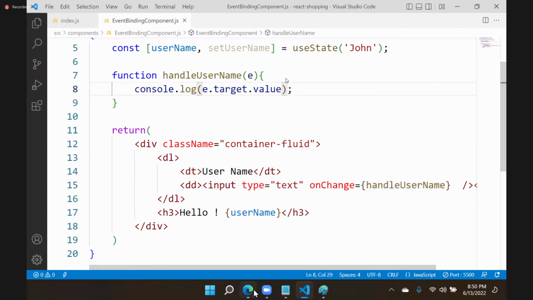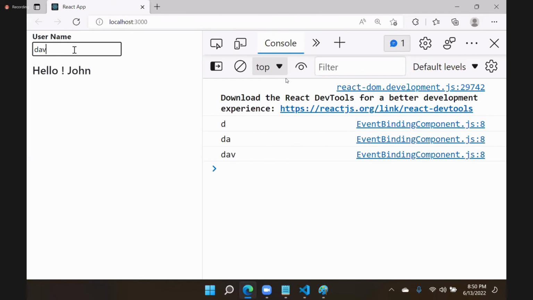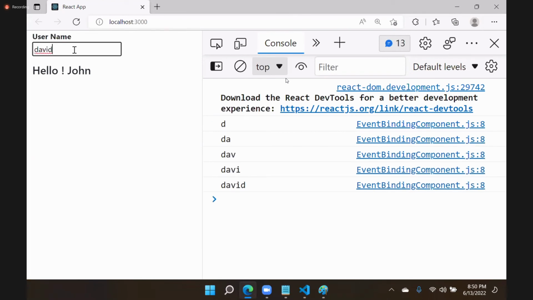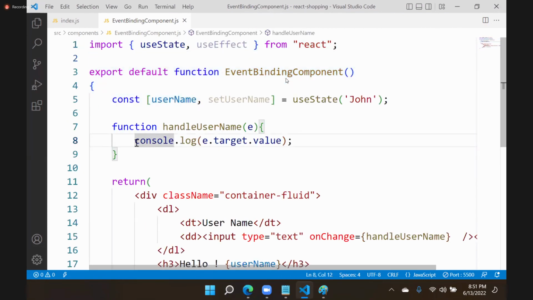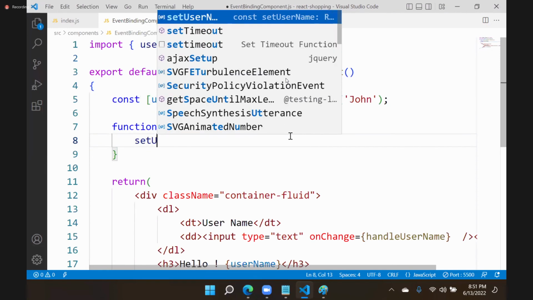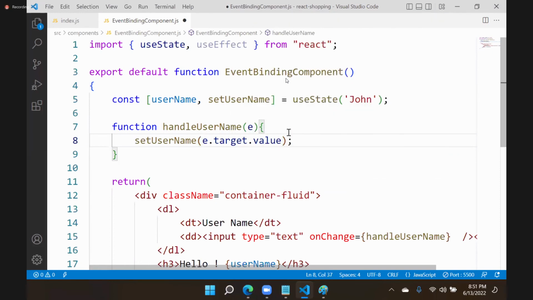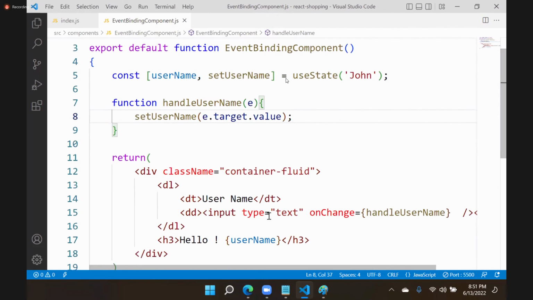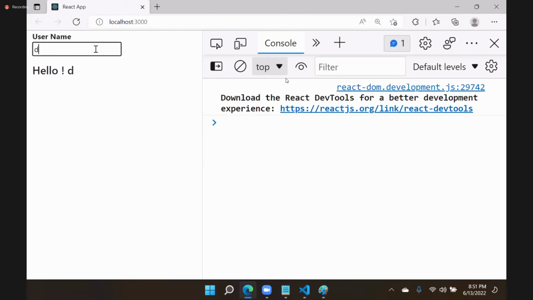Now see here, I refresh and I am typing here, and it is going to collect the value on every change. When it is collecting the value on every change, this needs to be updated into this username. That means we are using setUserName with e.target.value. Target value means this text box value. We are accessing the text box value and binding it here. Now when I am typing the username, it is displaying.